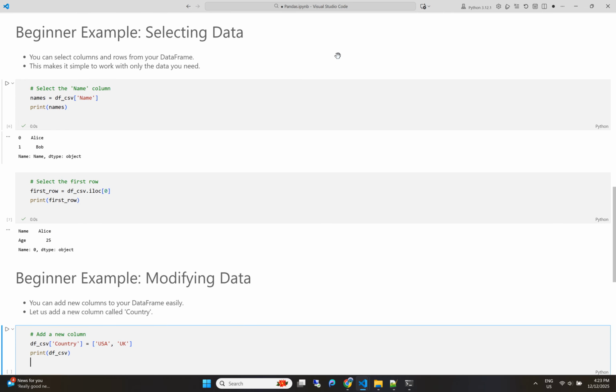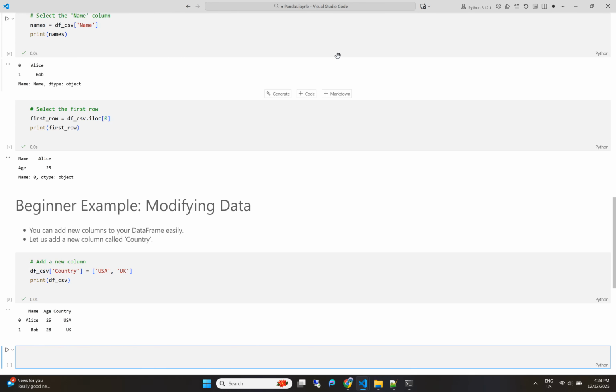Running the cell now. Here, we added a new column called Country to the existing data frame, which originally had only a name and age columns. Notice how the new Country column aligns correctly with each row, showing that you can easily expand your data frame by assigning a list with matching length. This simple step demonstrates how to modify and enrich your data structure in Pandas.